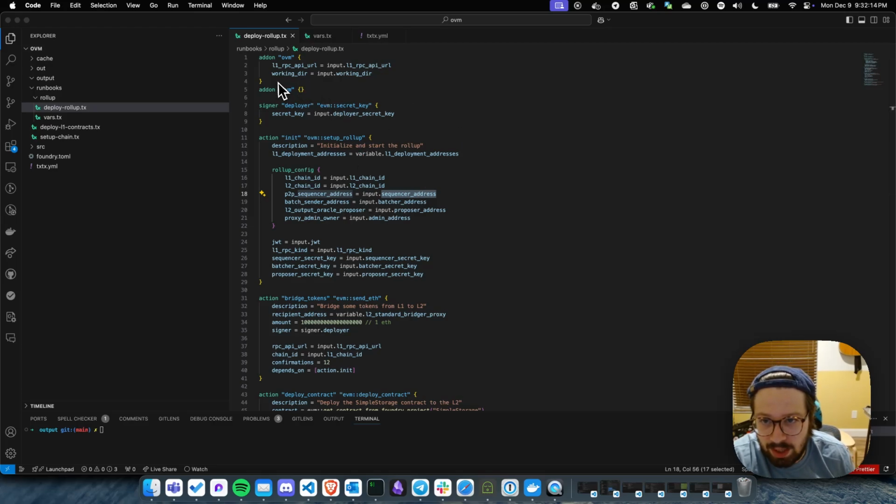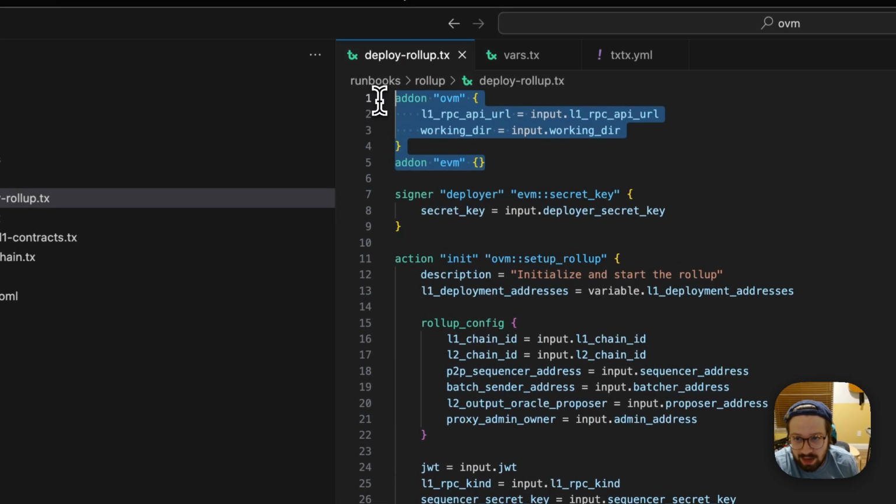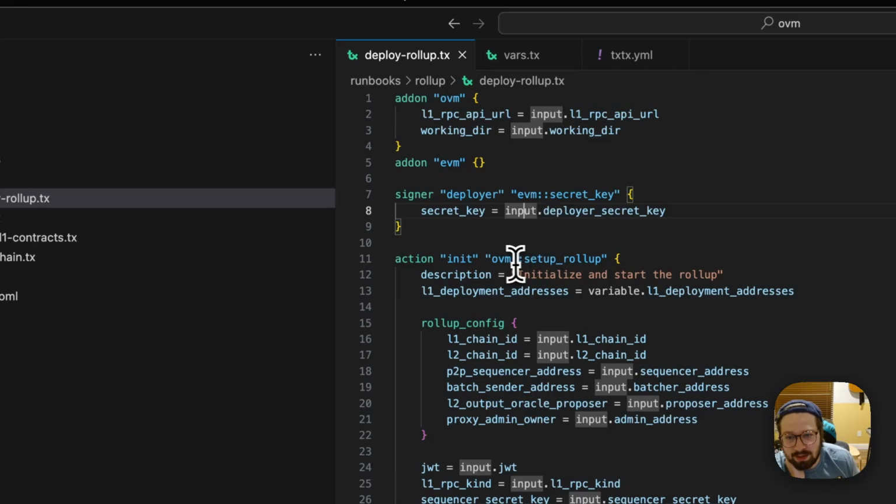Getting into the runbook here, we're going to declare two different add-ons. One of them is OVM for this optimistic rollup we're creating, and then EVM for sending transactions on the layer one. We're going to also declare the signer here. So to be able to sign these Ethereum transactions, we're creating the signer. And then the meat of what we're doing here is this new OVM setup rollup action.